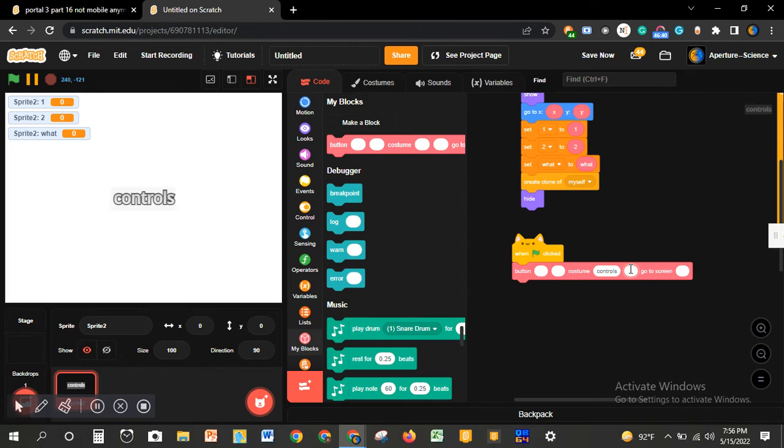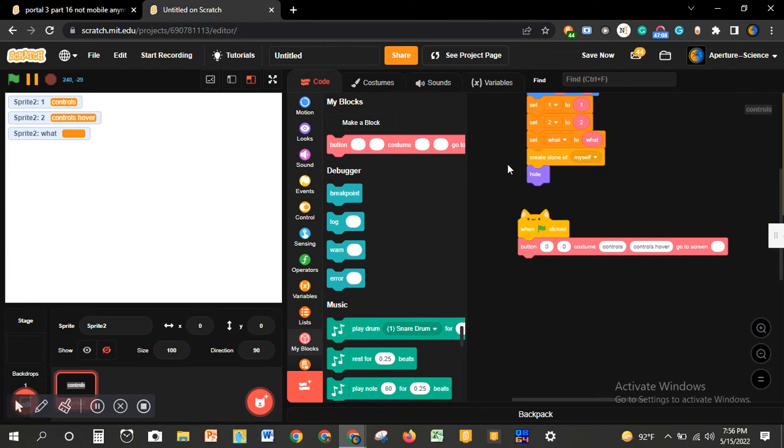Costume 2 controls hover. Button 0 0. Now there's no loading screen because we don't actually have that made yet, because that's a little more complex. See? Perfect. A simple button. But it doesn't work. That's a good thing actually.